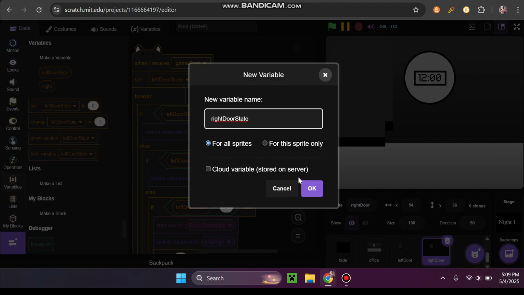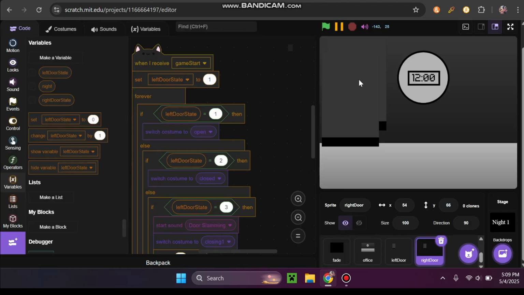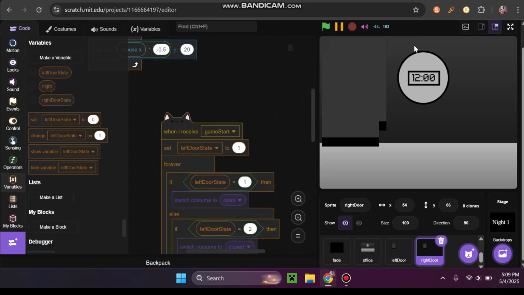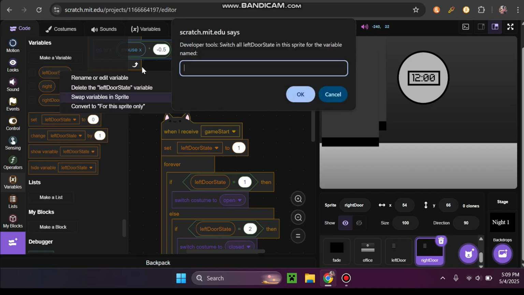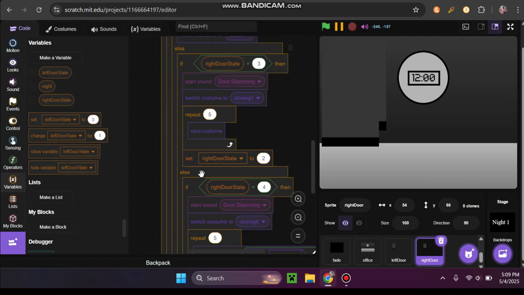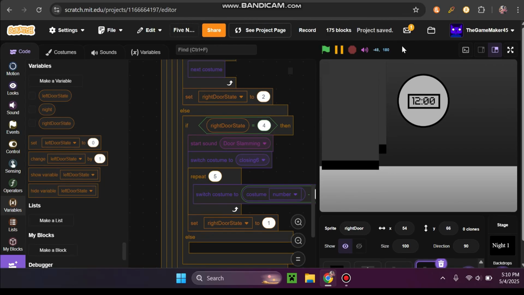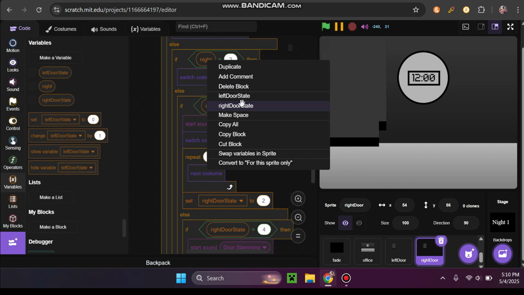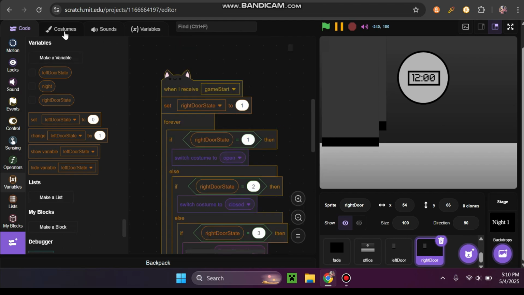Now make this variable for this sprite only. Once you have done that, if you have Scratch add-ons, which I do, you can just right click this and click swap variables from this sprite, and I'll just type in right door state. If you don't have that, you'll just have to go in and do it manually. So pause the video and go do that and come right back. Okay, so you've probably already done it.